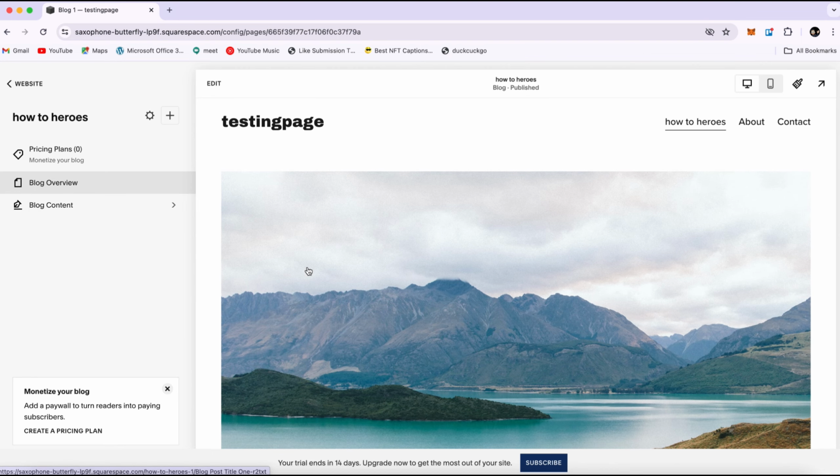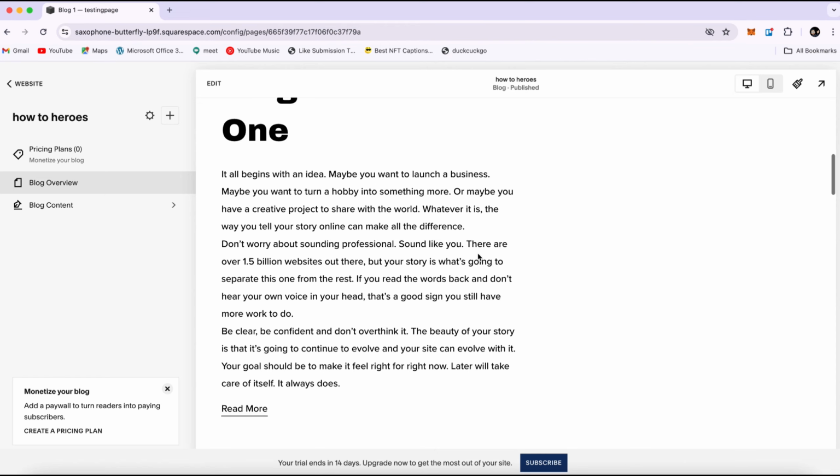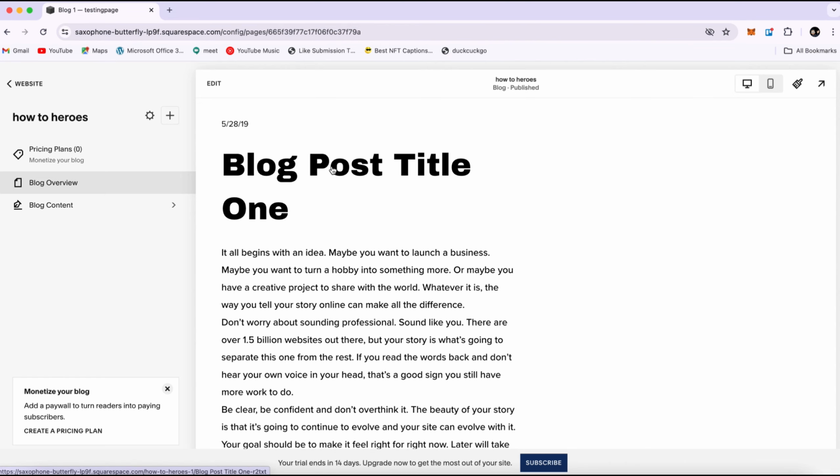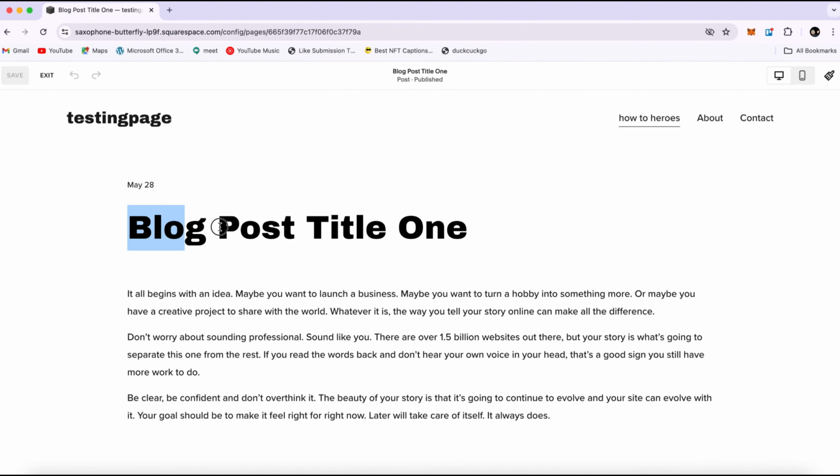Now you can actually edit every single post here. So once you are here, you can click on the blog itself. For example, if I want to edit this, click on it. Now click on the edit icon in the top left. Now you can edit the text here.